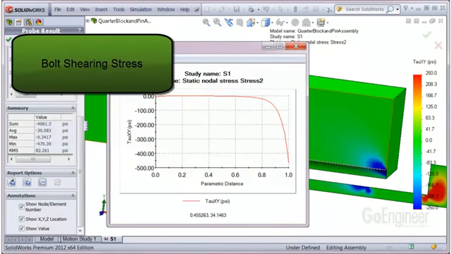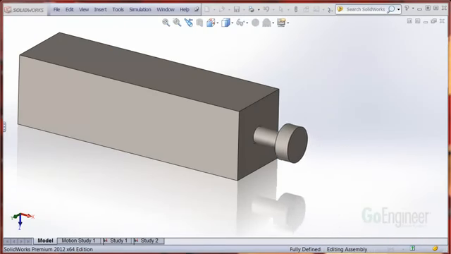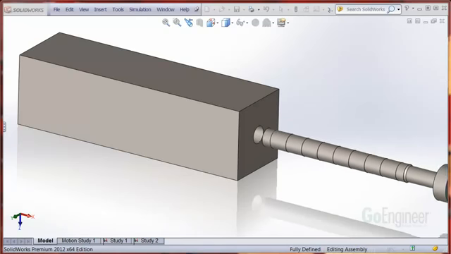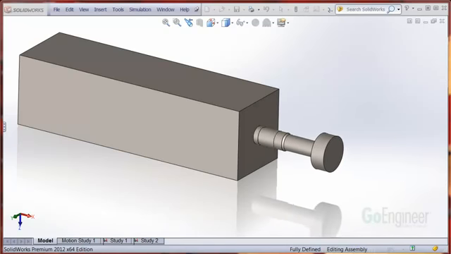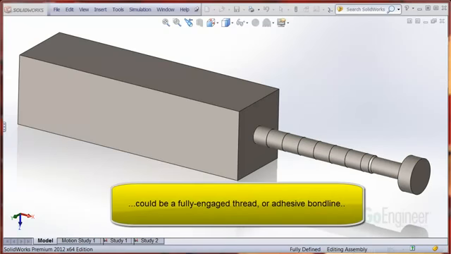In this video, we'll show how you might investigate shearing stresses in a bolt. Here's a steel pin and block assembly. We've put an axial tension load on the pin and wish to investigate the stress distribution along the length of the fastener. This could be considered a fully engaged thread, or an adhesive bond line could serve the same purpose.